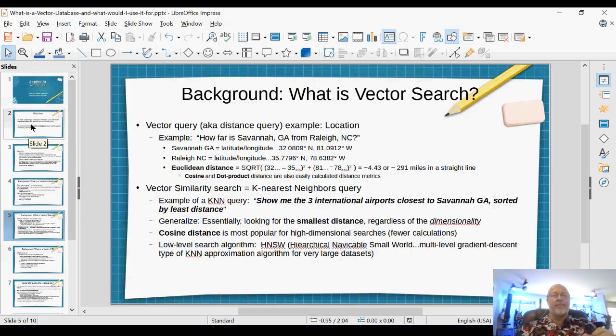So what do we mean by a vector search? What we're focused on with a vector search is determining the distance between vectors. In a nutshell, that's exactly what it boils down to. So, for instance, if you have a location vector that has latitude and longitude, you could say, how far is Savannah, Georgia from Raleigh, North Carolina, for instance?